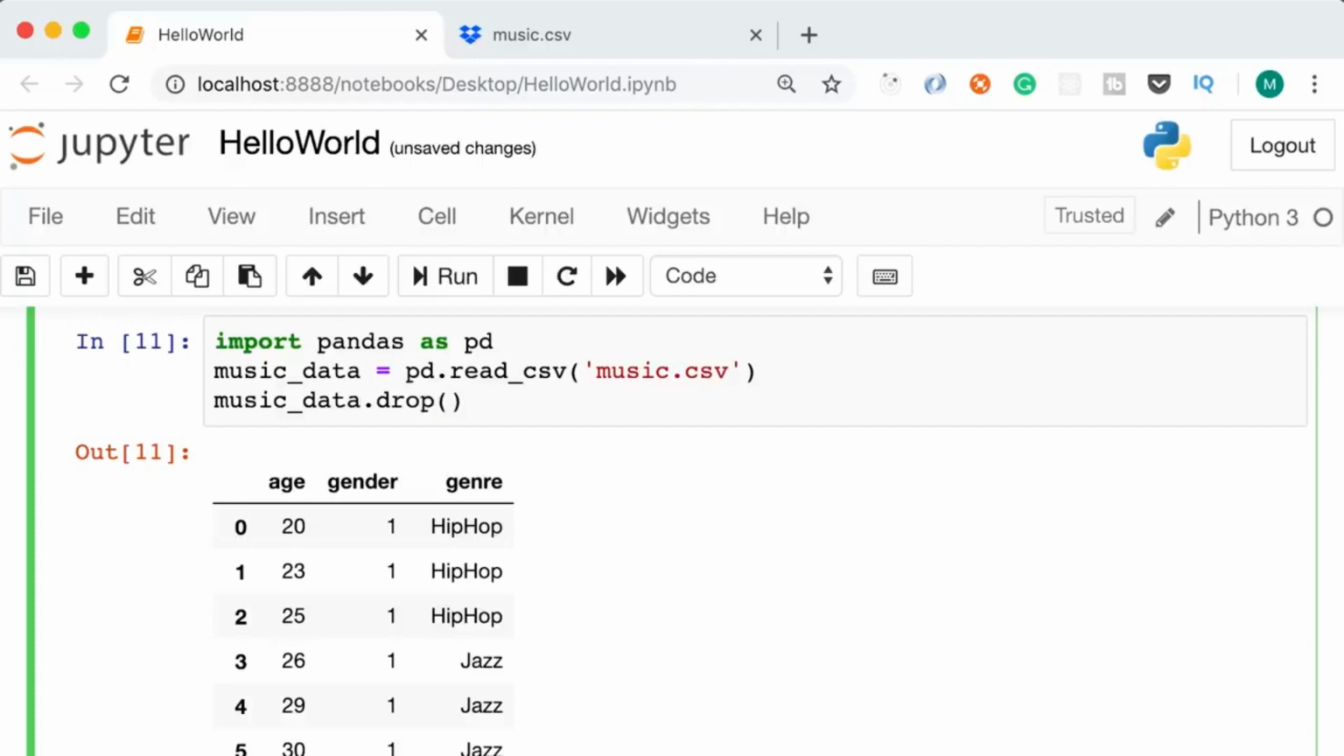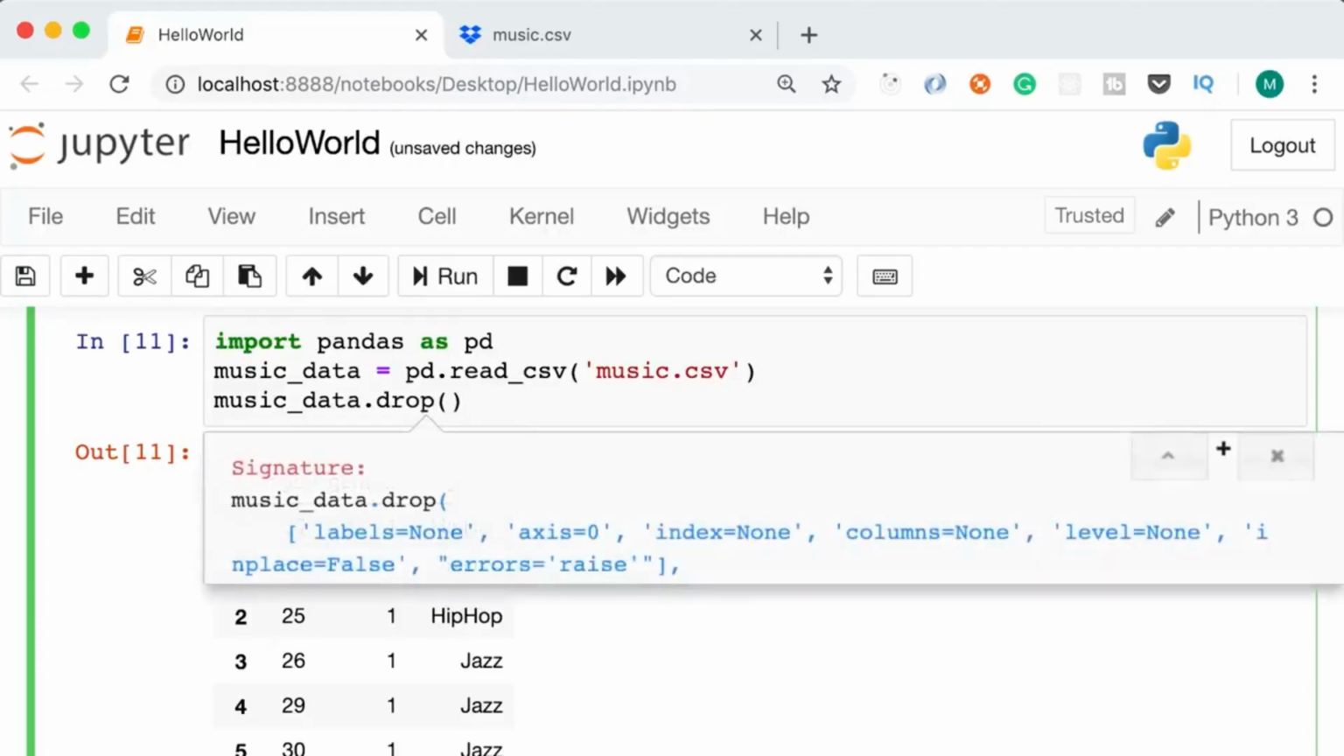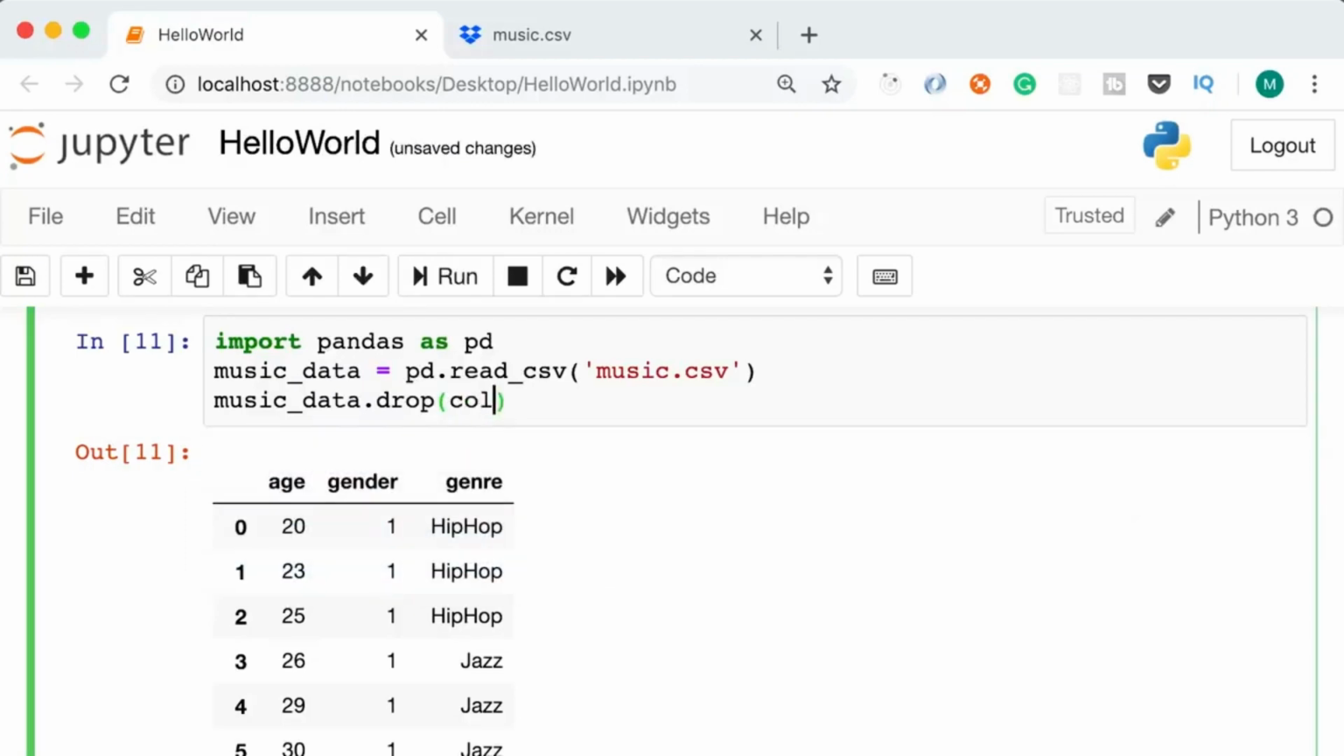Now, if you put the cursor on the method name and press Shift and Tab, you can see this tooltip. So this is the signature of this drop method. These are the parameters that we can pass here. The parameter we're going to use in this lecture is columns, which is set to none by default. With this parameter, we can specify the columns we want to drop. So in this case, we set columns to an array with one string, genre.